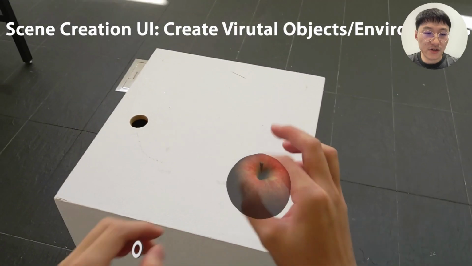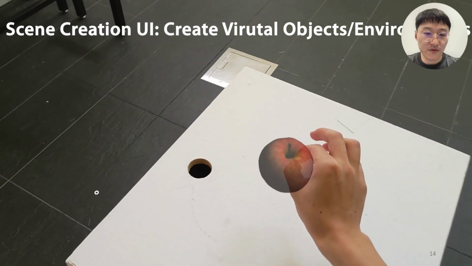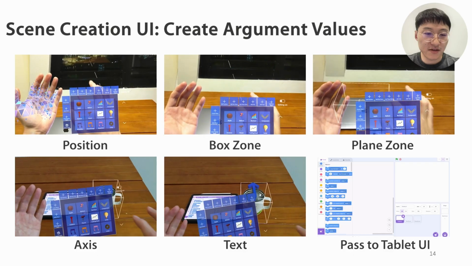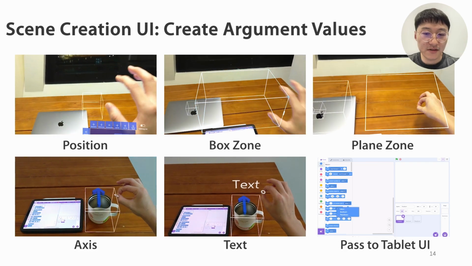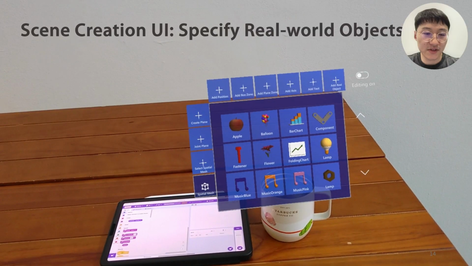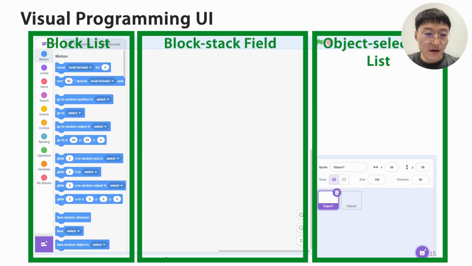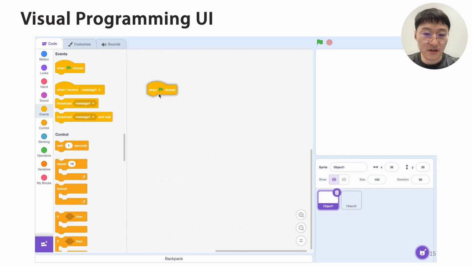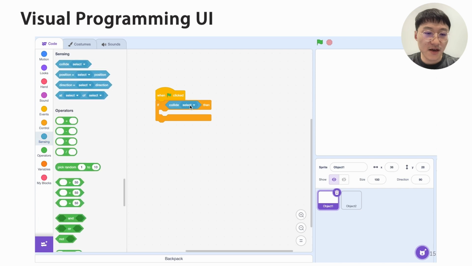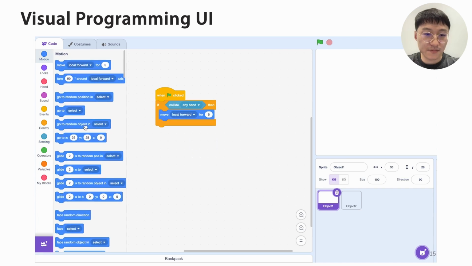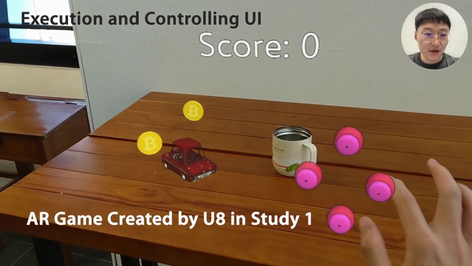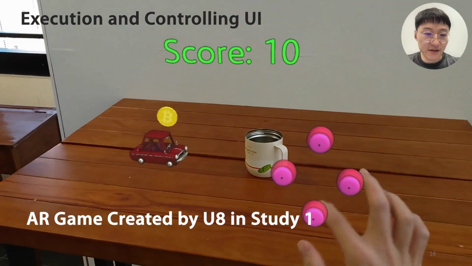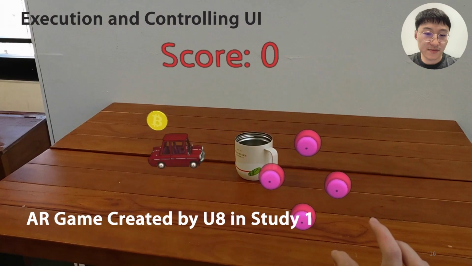The creator can drag the virtual object from the library. Besides contents, multiple types of argument values can be created and passed to the tablet for selection. In visual programming UI, the creator can program the interaction of the created contents by stacking the blocks. Finally, the creator can execute and test the program.